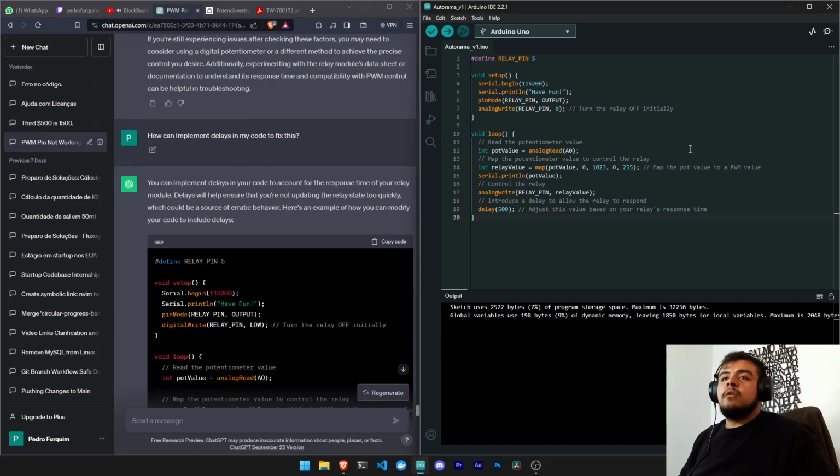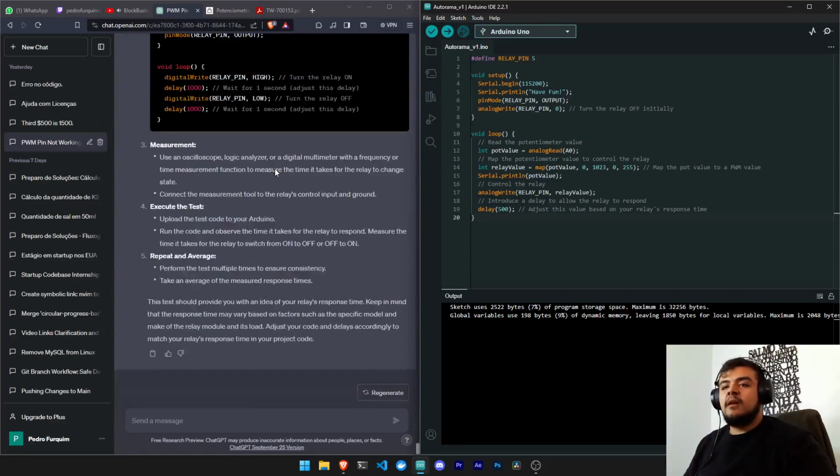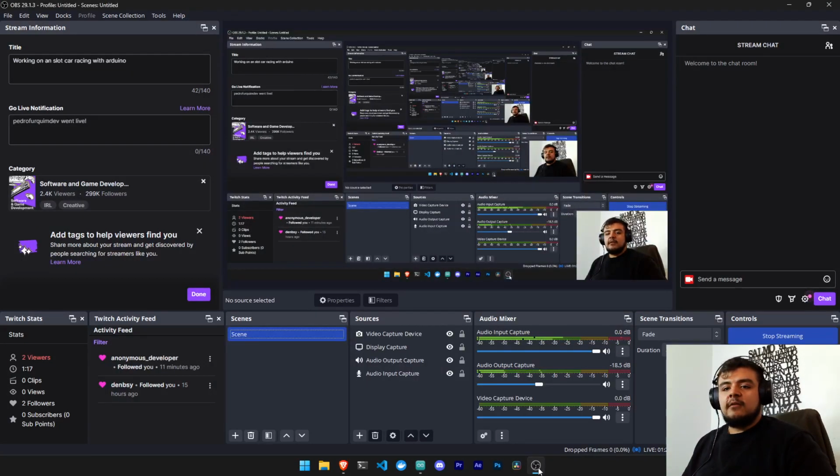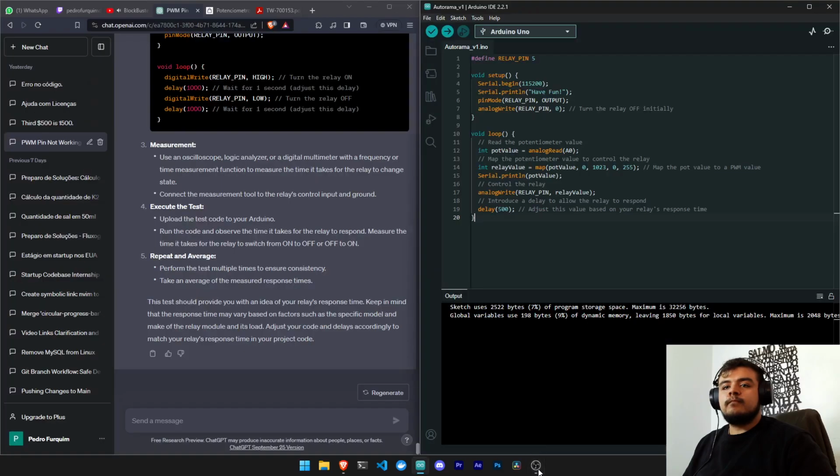Forget it, man. Doesn't work. I do need a PWM controller or something like that, you know. But yeah, I learned some things today. I actually don't know much about Arduino.